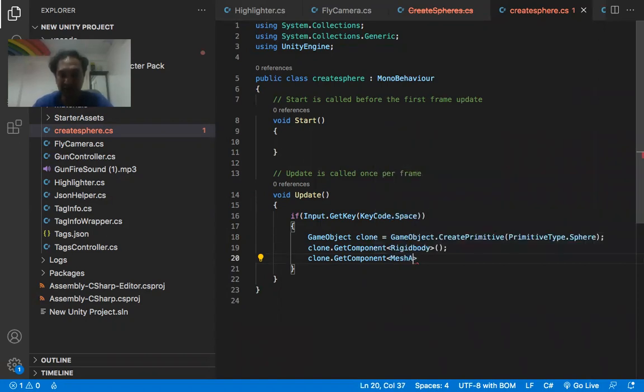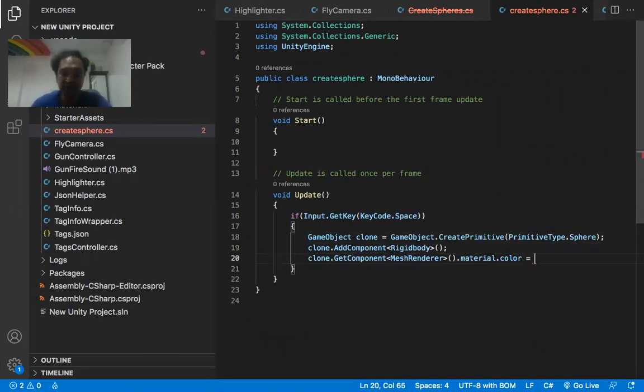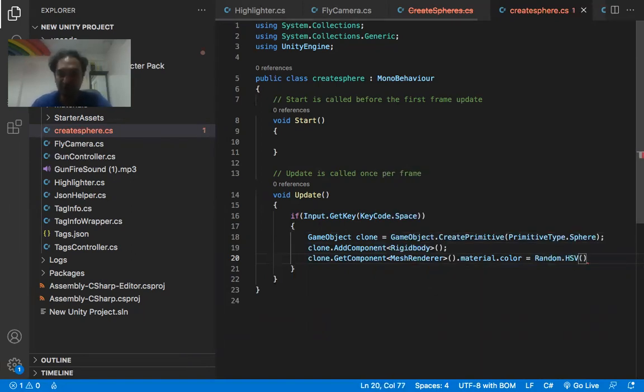So I'm going to access that mesh renderer component. Sorry, I need to do an add component here, not a get component. Mesh renderer, and I'm going to access the material property of the mesh renderer, and the color property of that material. So all this is slightly complex. You don't really need to go into that. You will learn about it when you go deeper into Unity. I'm going to give it a random color. This equal to means giving it a random color.